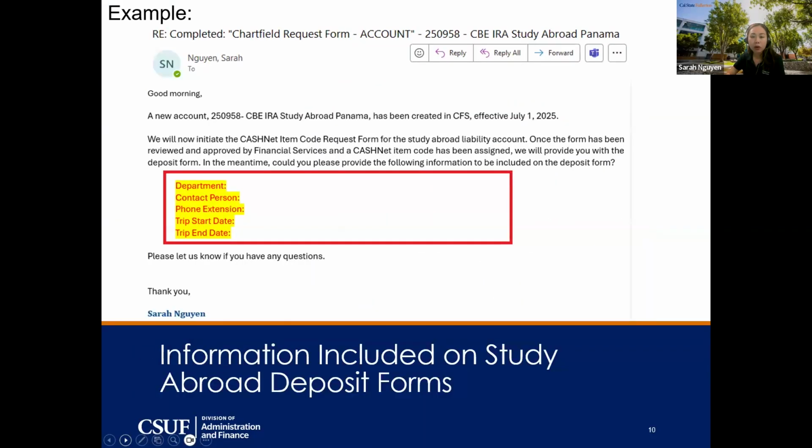Along with the required forms, we need to know who's the contact of the study abroad program. So when you submit the job field request form, please provide the following information: department name, contact person, phone extension, trip start date, and trip end date. ASFR supports a lot of study abroad programs. Having the right contact helps us to respond quickly when questions come up.